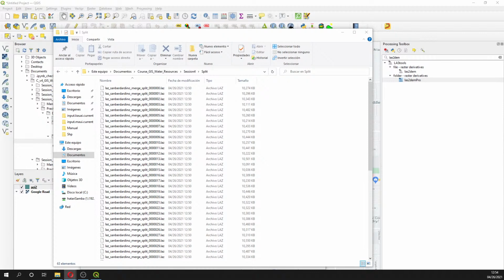LAStoDEM creates from the point cloud a digital elevation model, or a raster file, because the point cloud is actually just points. It's not even spatial data. I mean, it's spatial data in a certain form, but it's not compatible with GIS. So with LAStoDEM, we can create a DEM from that.